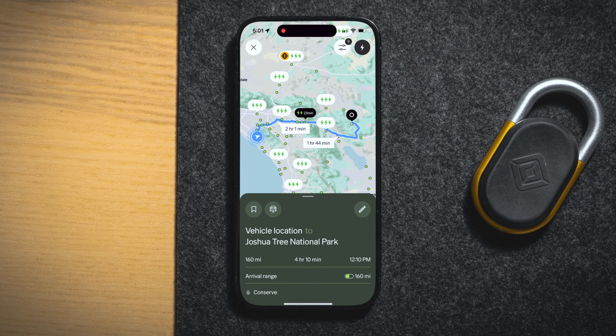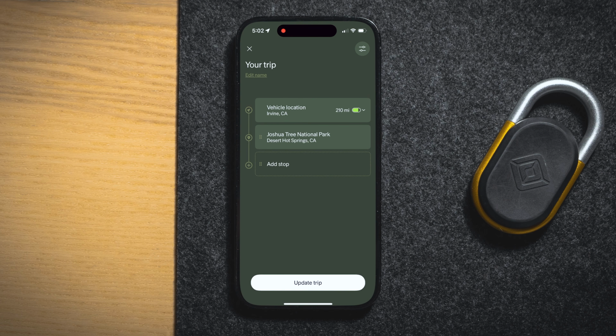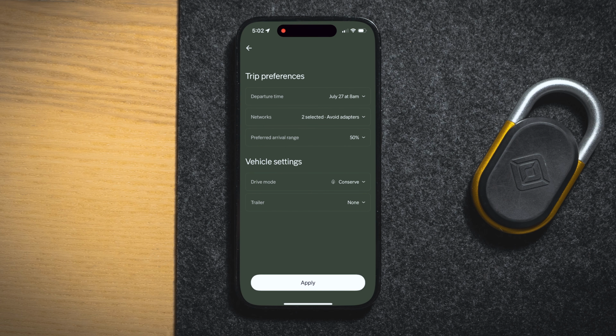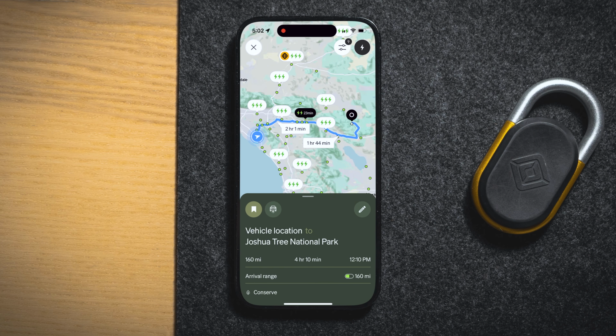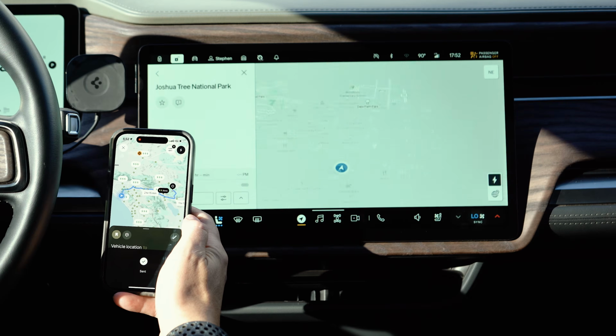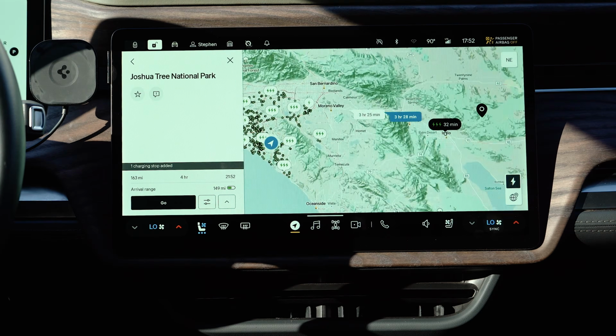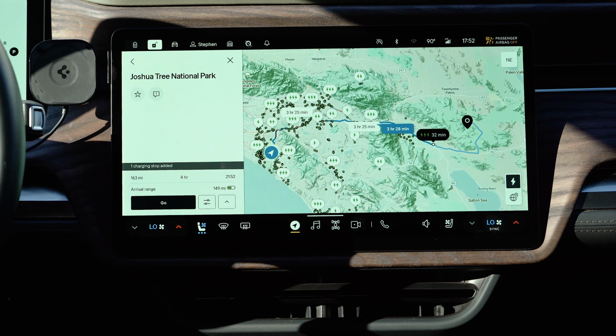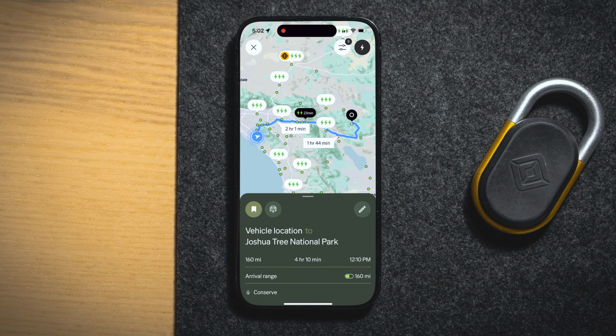So I can bookmark this with the button on the left, and then if I wanted to edit any of the parameters, I would just click that pencil there, and then we can change any of the trip preferences if we want to. The last thing is you can send this to your Rivian. So this will send the route and navigation to your truck so it's ready to go when you're ready to leave.